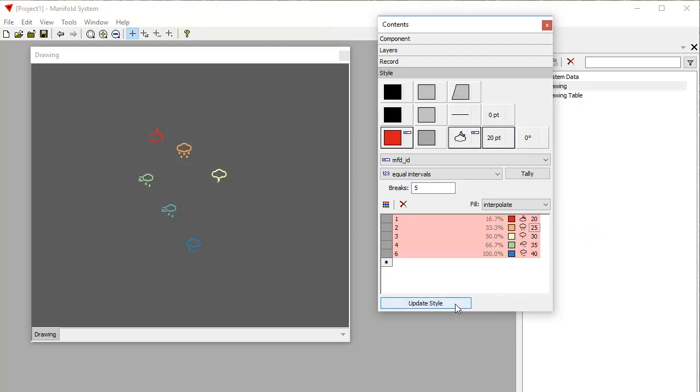And now I can click Update Style, and the point symbols in our drawing are immediately redrawn so that all those that fit into this category here with an MFD ID value of 1 or so have these formatting characteristics. Those with 2 have these formatting characteristics, and so on. And at any point, if we like, we can right-click and change the symbology using the context menu.